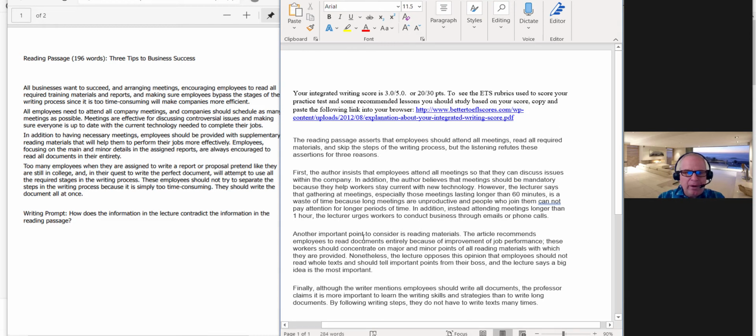So the article recommends employees to read documents entirely because of improvement of job performance, semicolon. These workers should concentrate. How about throw a transition word in there? Should concentrate on major and minor points of all reading materials with which they are provided, which means which they are provided with. Nonetheless, the lecturer opposes this opinion.